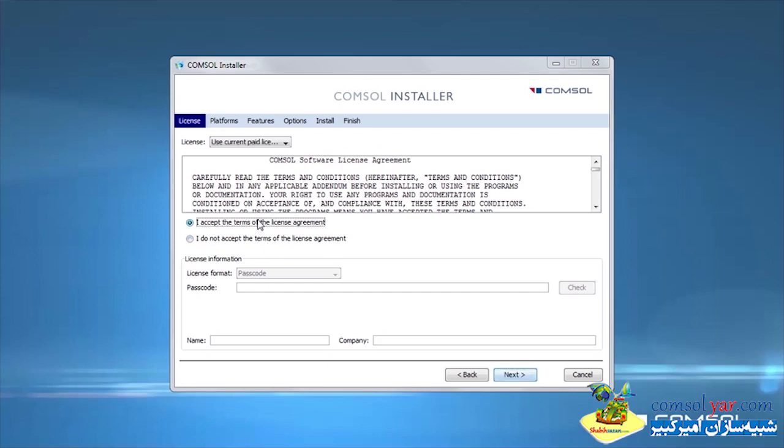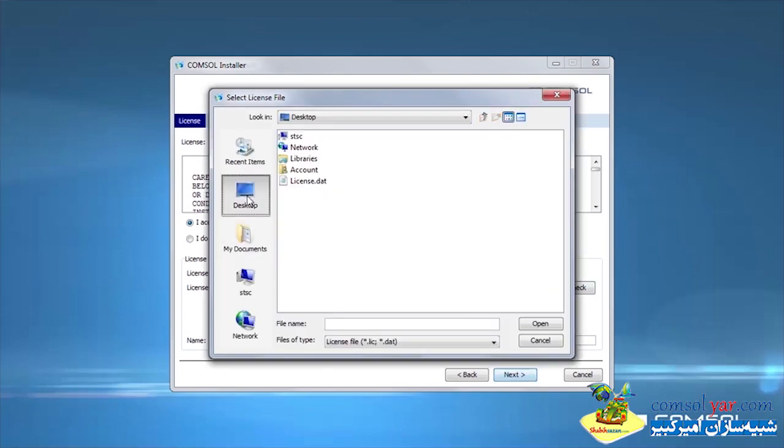After reading the license agreement, click the I accept the terms of the license agreement button. Now point the installer to the location of the license file we want to use. In most cases, this will be an updated license file that you would have received via email. In the License menu, choose Specify New License. In the License Format drop-down menu, you can enter the path to the license.dat file or click Browse to find it. In this case, I've saved the file to my desktop and will browse to the location.